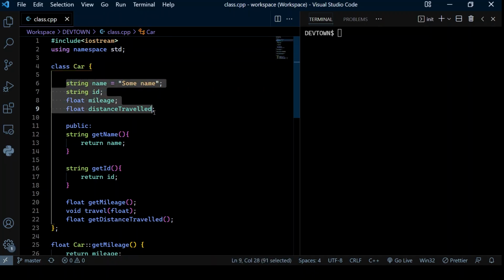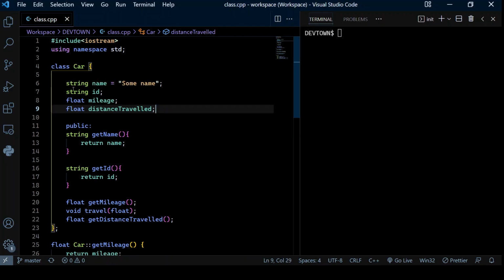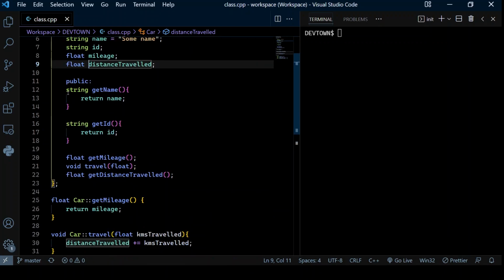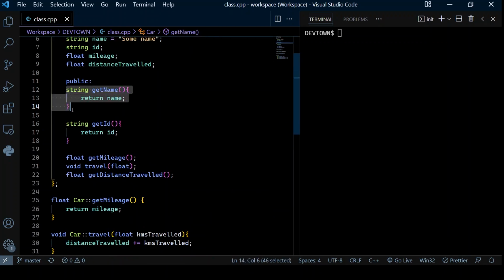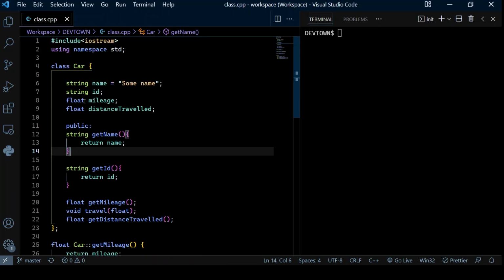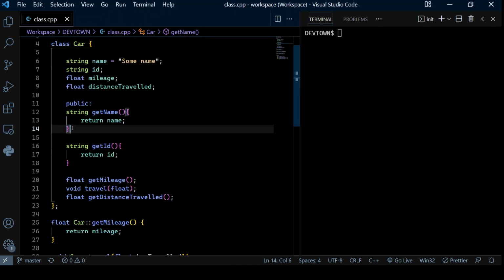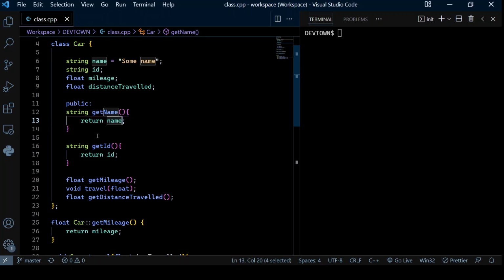Then we define and declare the different data members present in that class. In this case, it is a string called name, ID, the mileage, the total distance which the car has traveled, etc. Then we also declare and/or define the different member functions which will be present in that class. So in my case, we have a member function called string get name, which returns the name of the car, string get id, which returns the id.